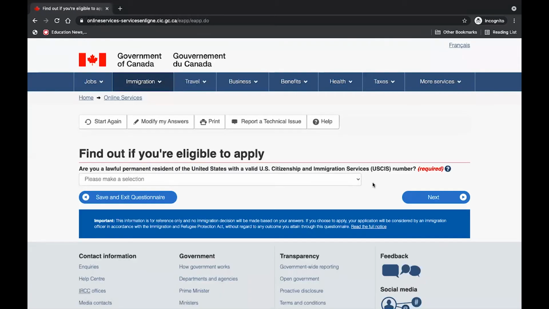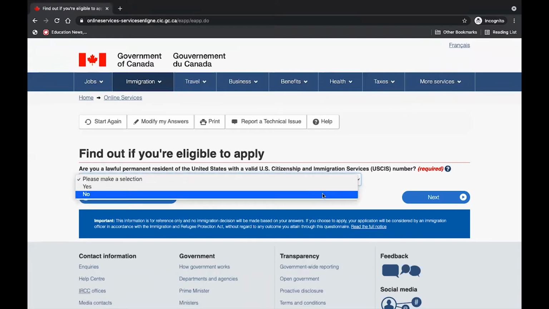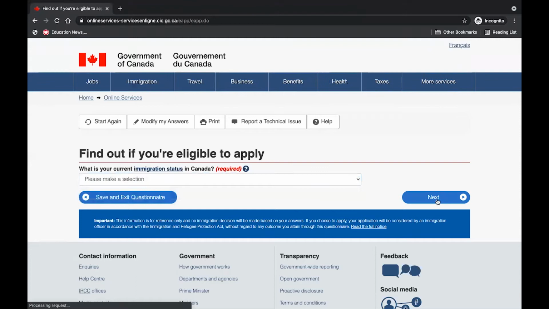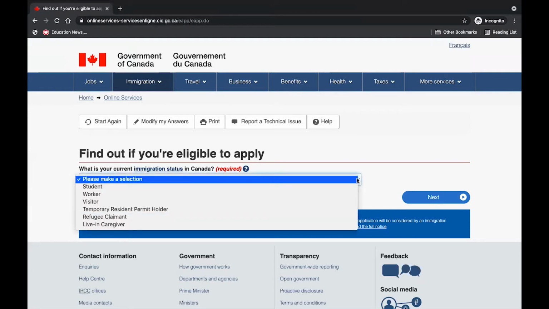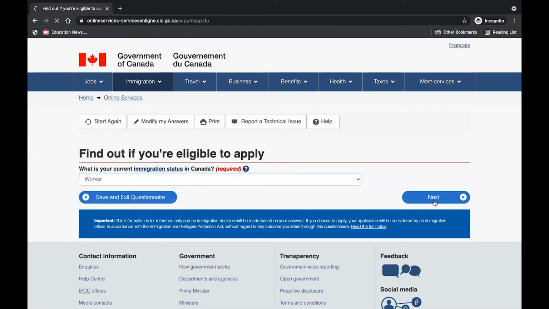If you are a permanent resident of the United States of America, you are going to choose yes. If no, choose no and keep going. What is your current immigration status in Canada? Based on someone applying within Canada, let's just assume that you're trying to apply for an open work permit, and that means you're trying to extend the one you already have or renew the one you previously had. So all you're going to do is choose worker, next.